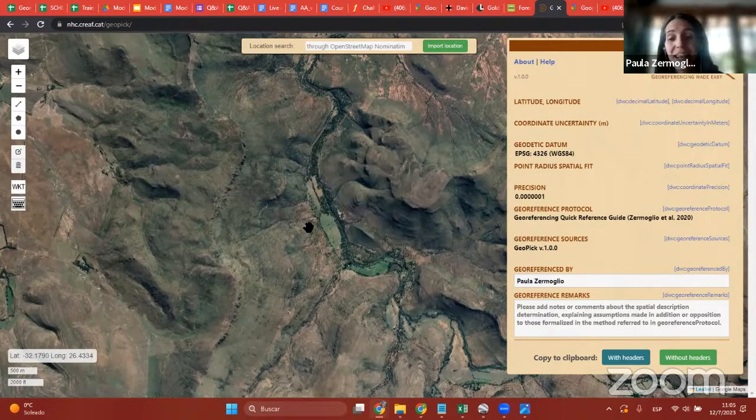awesome, really. It saves a lot of time. So now, sorry it took us a little longer than expected, but now we're open to any questions about Google Earth or GeoPick or whatever you need.